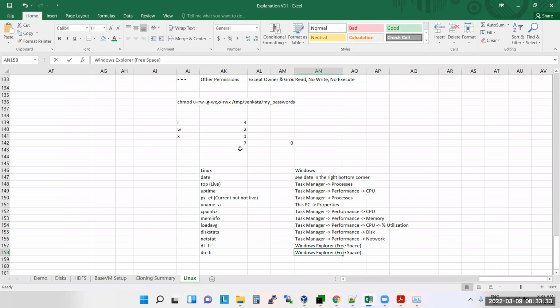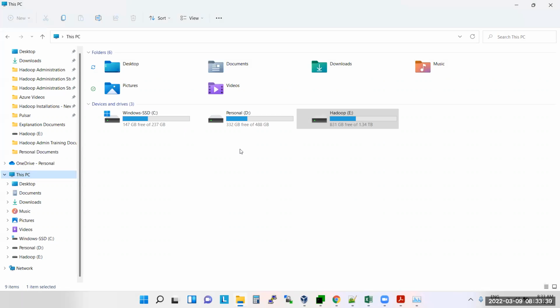Windows Explorer also shows user space. What do you have as user space? So 237, 147. So used is around 90 GB. Around 90 GB is used, like this actually. So this information you can see from here.